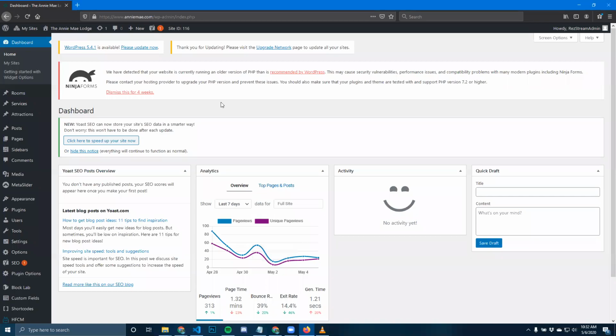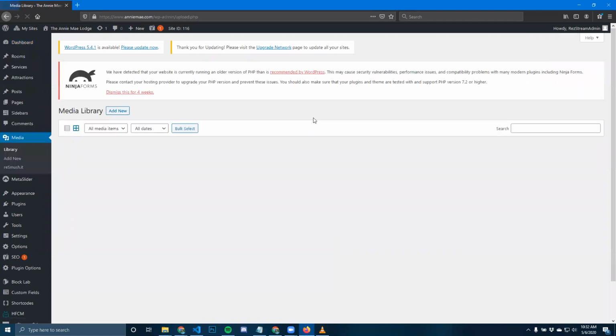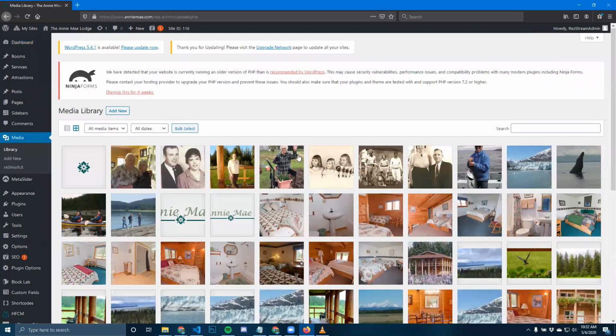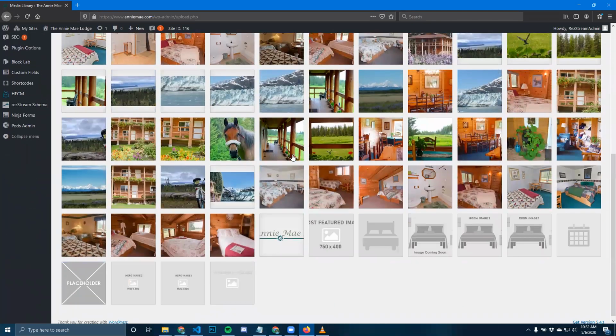All of the photos currently on your website are held in your website's media library. Your media library can be accessed from your website's dashboard on the left side if you select this media link. There you can see all the photos currently on your website. You can scroll through and see them all.